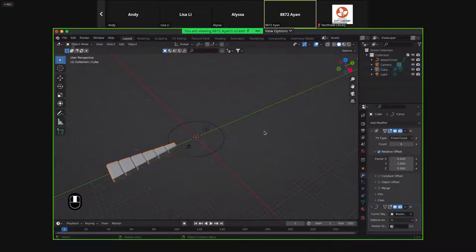Okay, yeah, one second, let me do that. It's a blend file. Let's do that really quick. Sorry. Okay, so the blend file of where we are for now is in the chat.